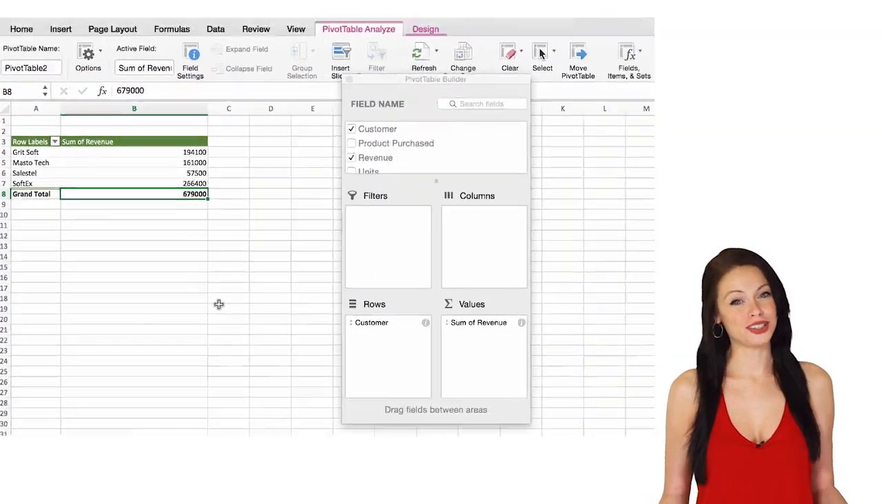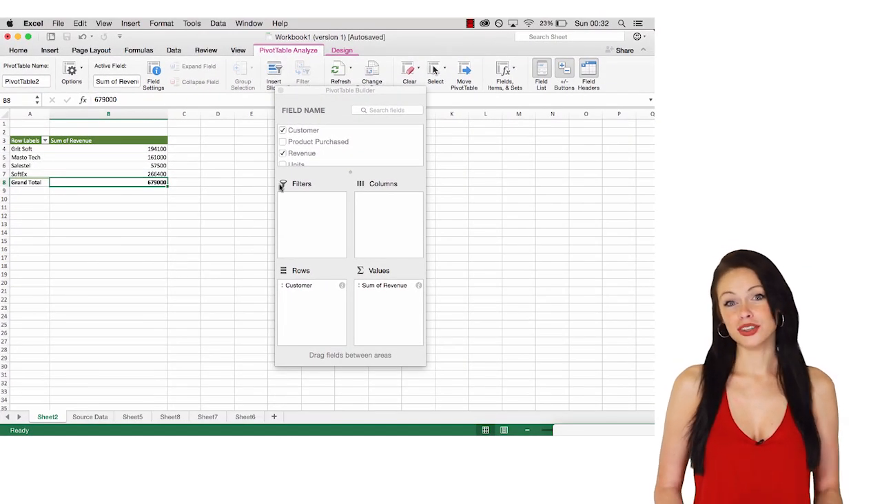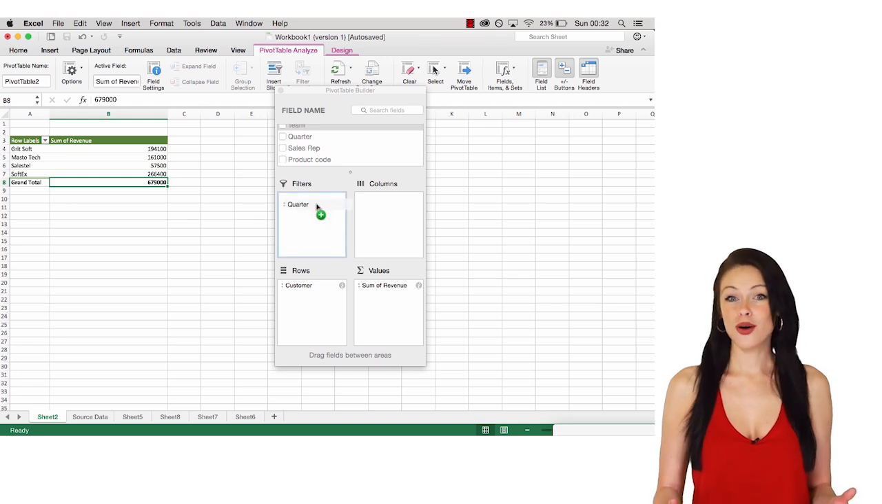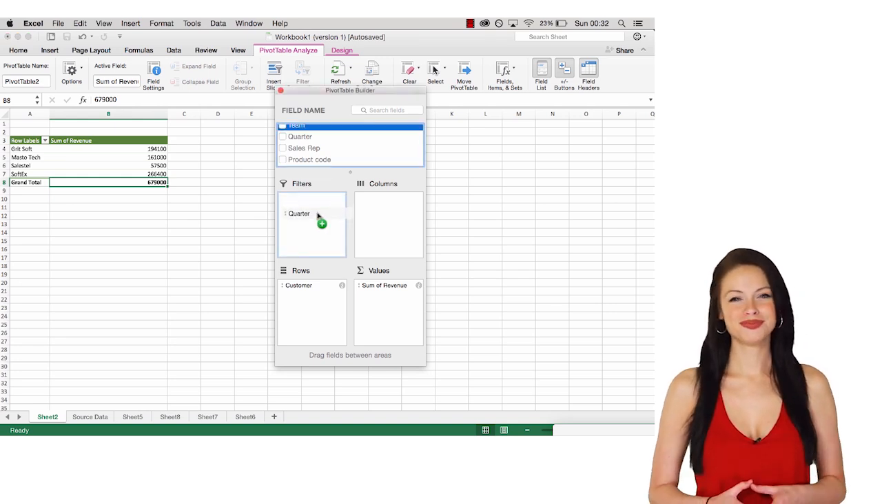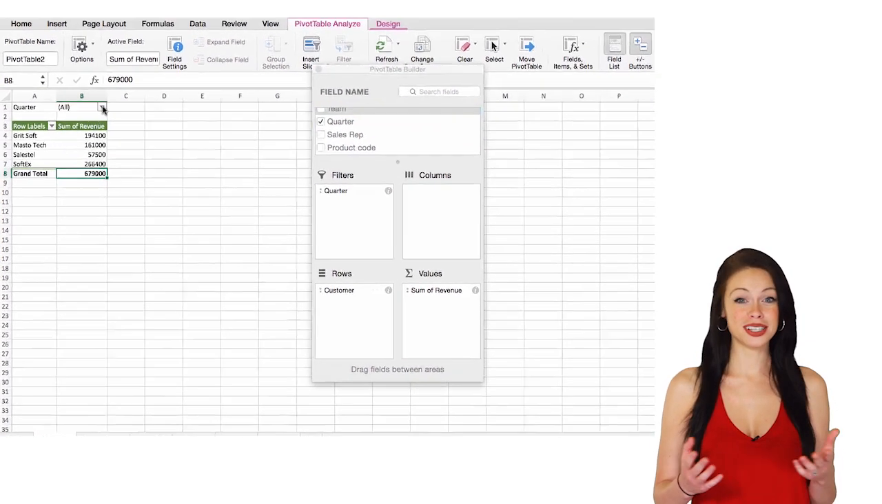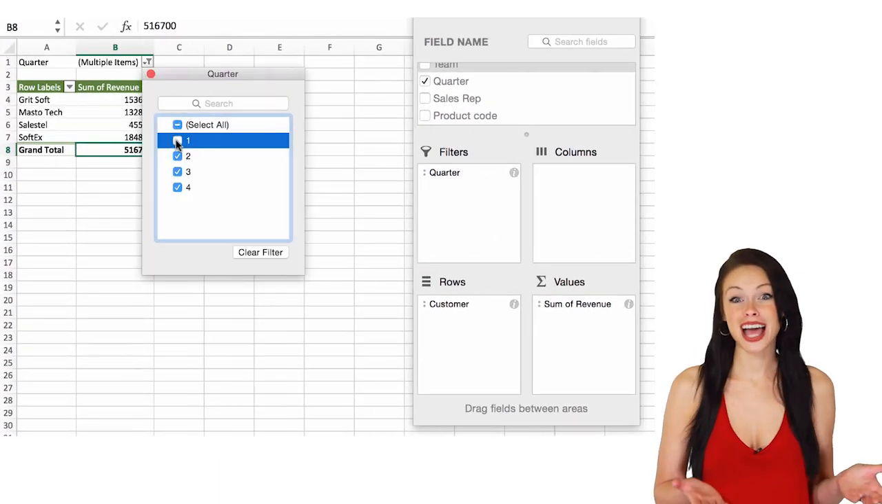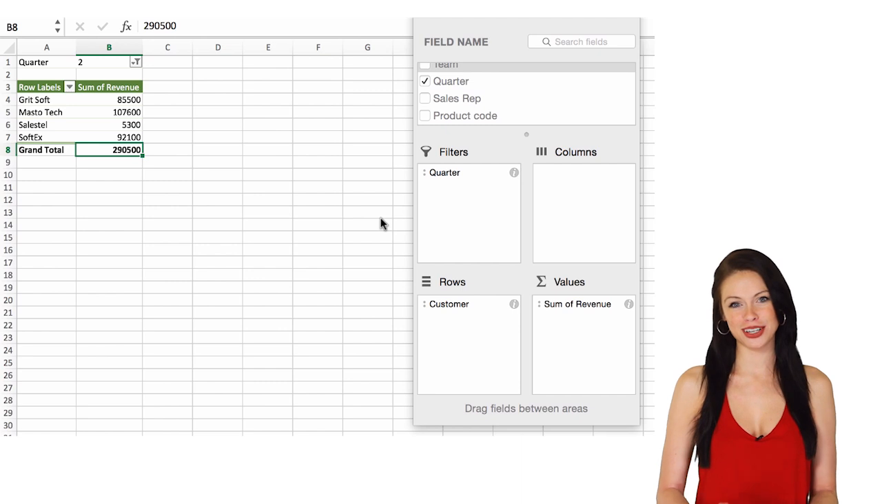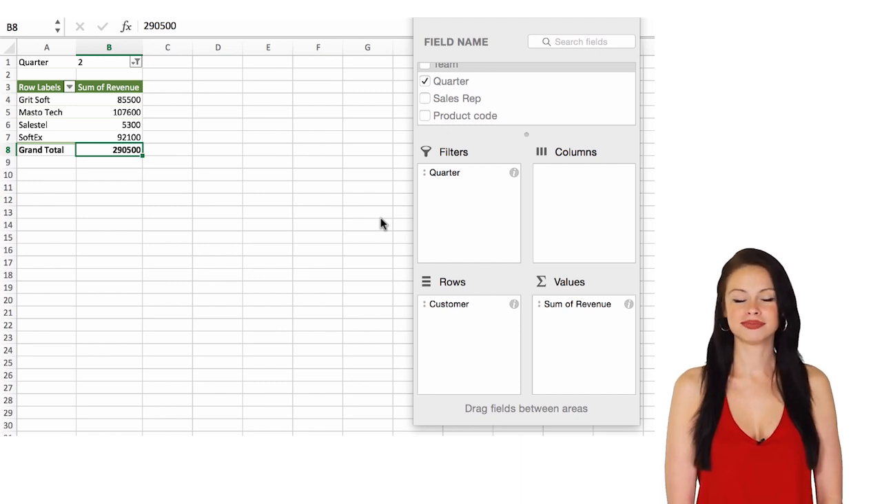Now things get more interesting. You can drag fields into the report filter box to give yourself drill down options. So if we select quarter, you can see that we're able to view the summary data for just that quarter. Now you have a way of showing quick and very specific summaries of your data.